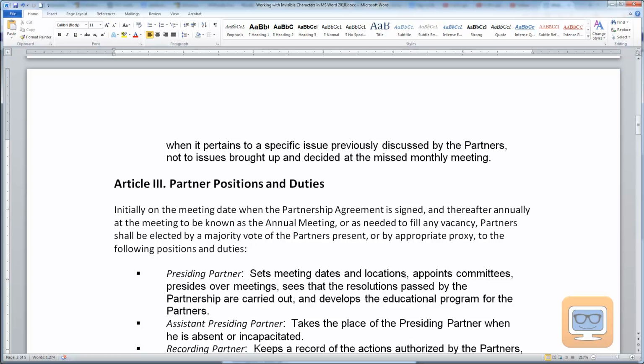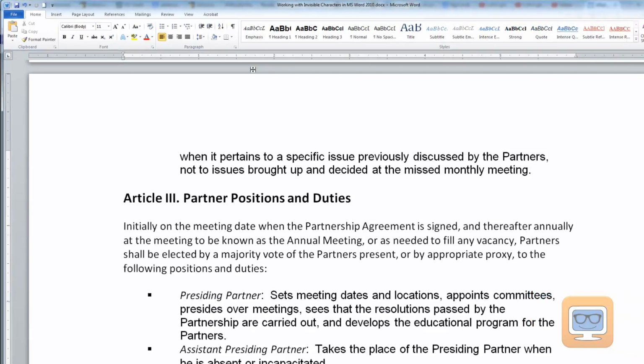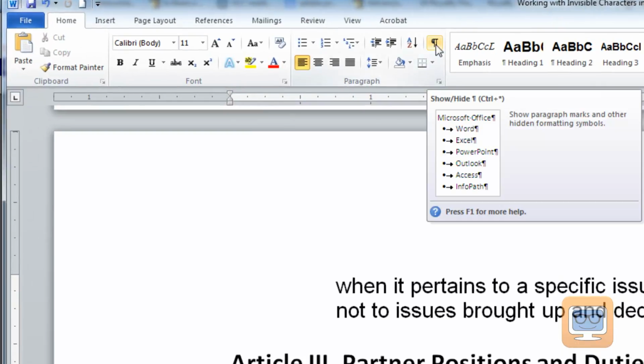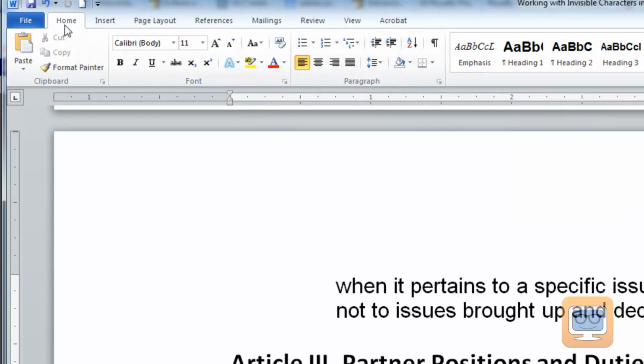One way you could check for it manually would be to take a ruler and see if the distances between the actual words are about the same. Well, obviously this is not very efficient. Another way to do this would be to show non-printing or invisible characters. And the way you do that is by pressing the Show Hide button, which is located right over here inside of the Paragraph section under the Home tab.